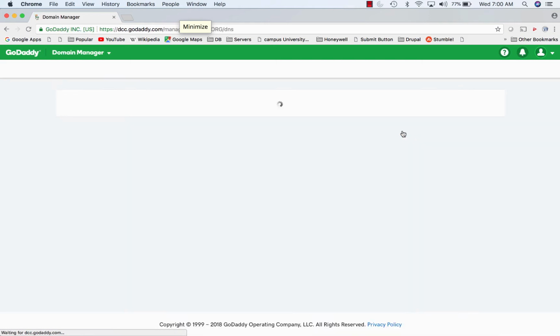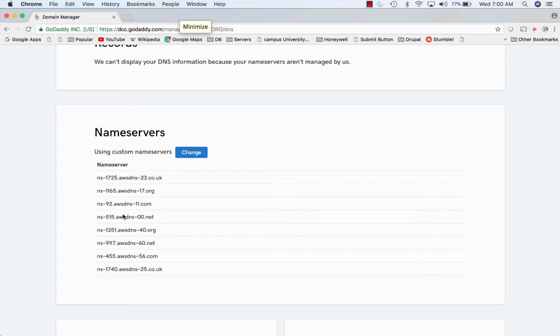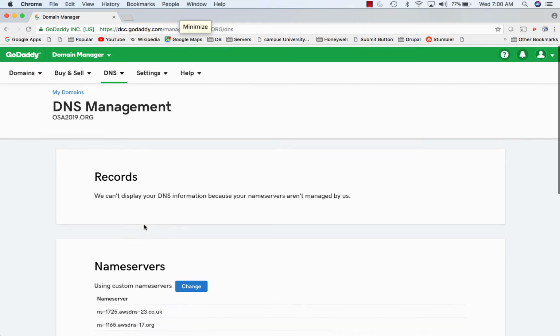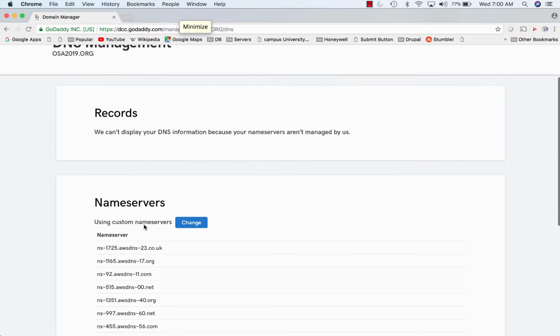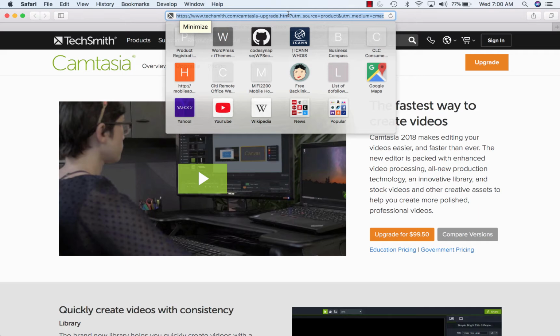If you go to DNS, these are all the name servers. These are the name servers from AWS. There is nothing here. Okay. So next, I am going to the Amazon console.